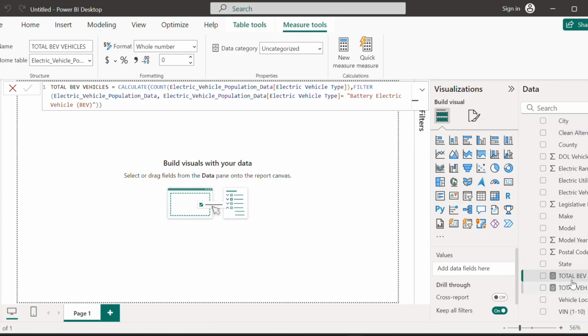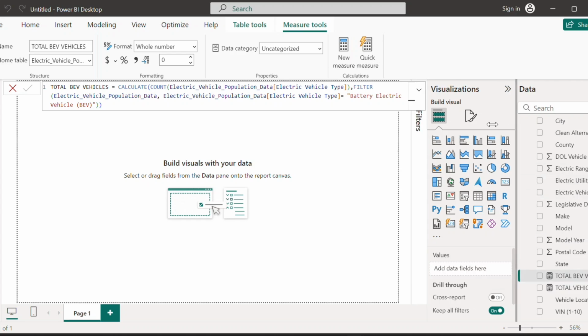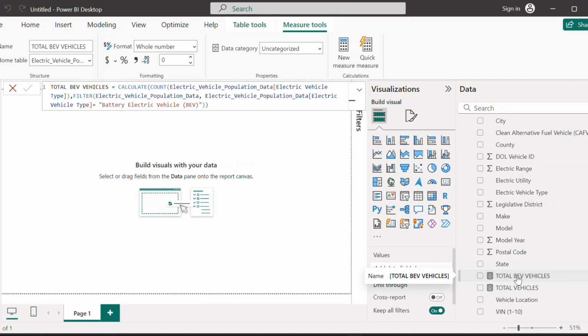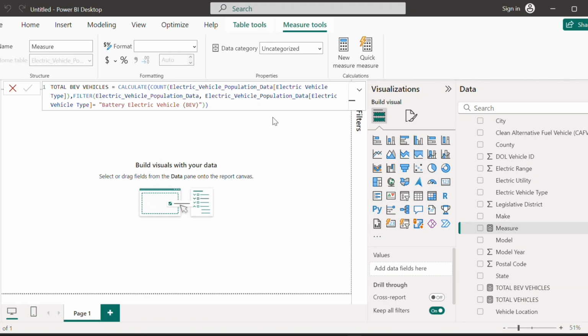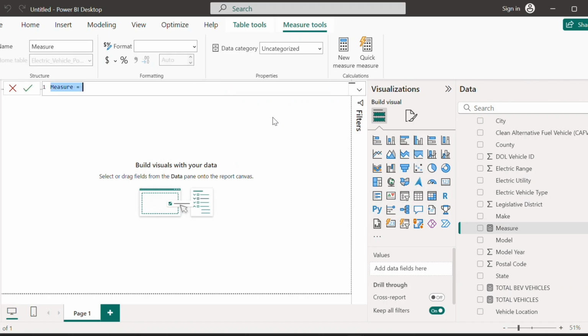Okay, so it's taking its time, but here you can see that the total electric BEV vehicles measure has been created. Similarly, we will move on and create the next new measure, which will be total PHEV vehicles. So it's a similar formula.